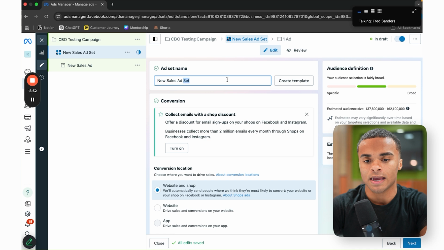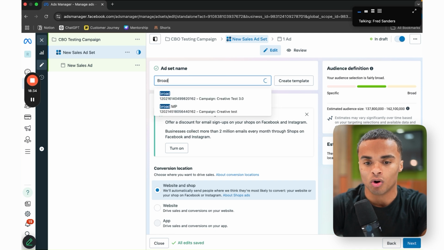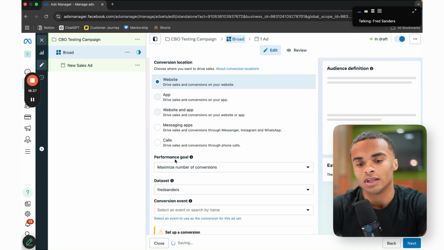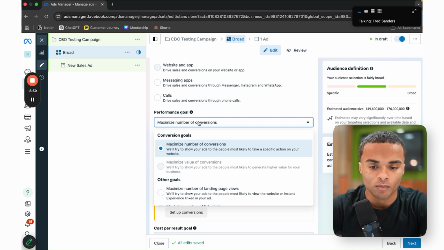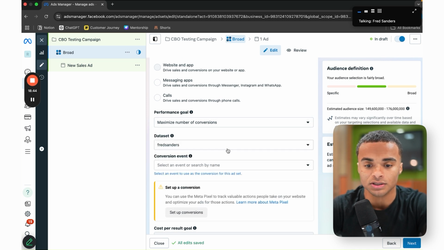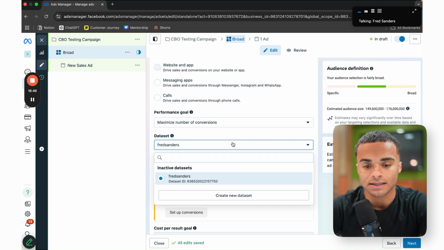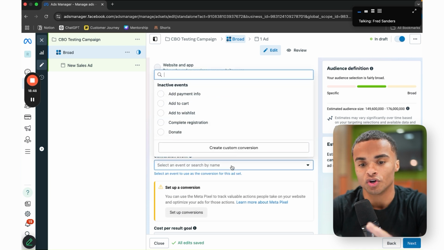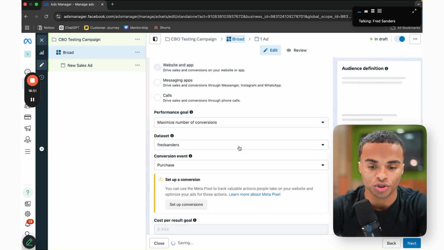And for this, on the ad set name, we're going to simply name this broad right here. We're going to scroll down, click on website. Again, for the performance goal, we don't want to try to trick Facebook. We want to go maximize number of conversions. Let it know exactly what we want. Make sure that data sets is selected. And then for your conversion event, we're going to go ahead and select purchase right here.